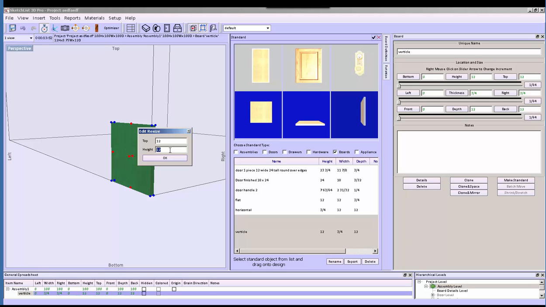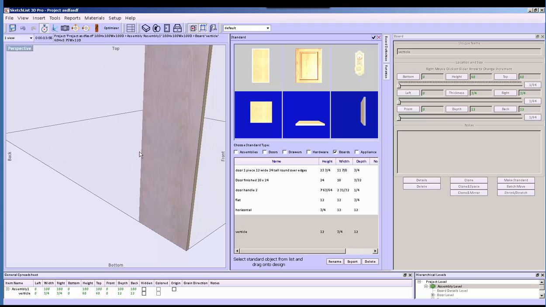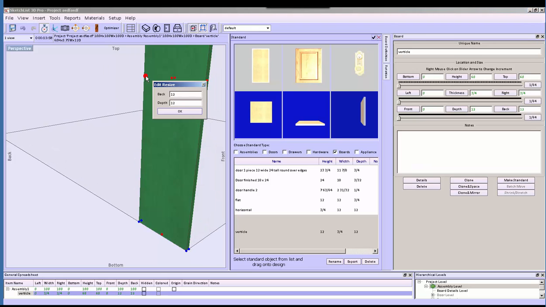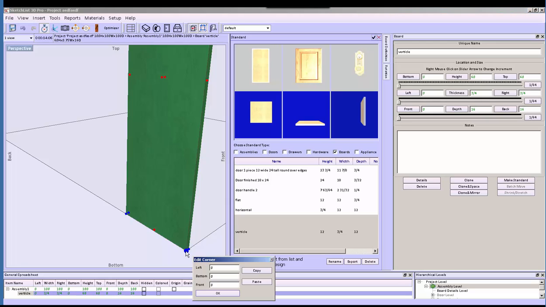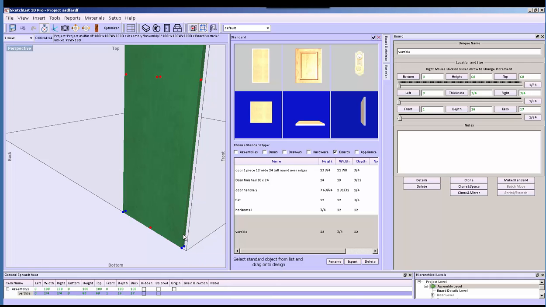I can enter the new height of this board at 60, and the new depth of this board at 16. Now on this blue dot, I'm going to enter a front value of 1 to make room for a face ring.